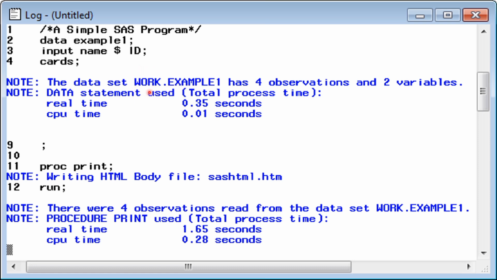You can see that the dataset work.example1 is stored in the work library. It's a temporary library, don't think that it's permanent. It has 4 observations and 2 variables. Observations are the rows and variables are the columns. The data statement used shows real time and CPU time. And for proc print, there were 4 observations read from the dataset work.example1.